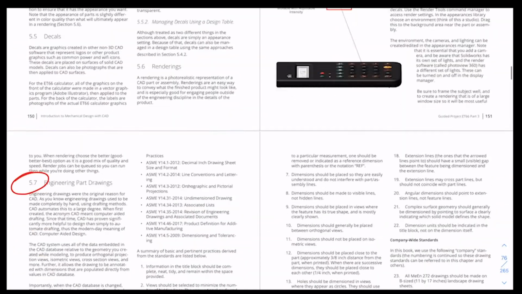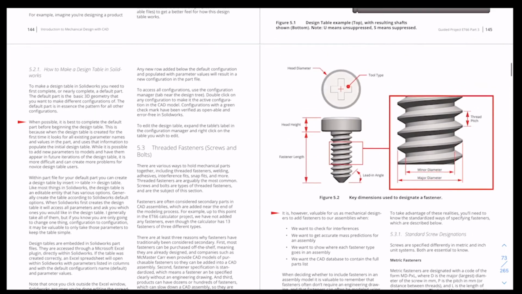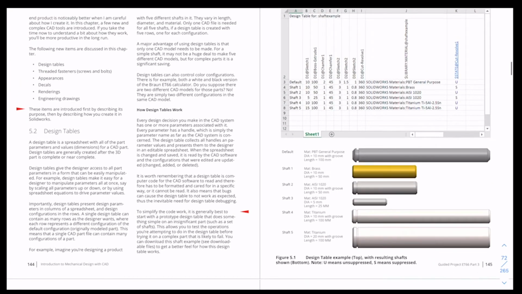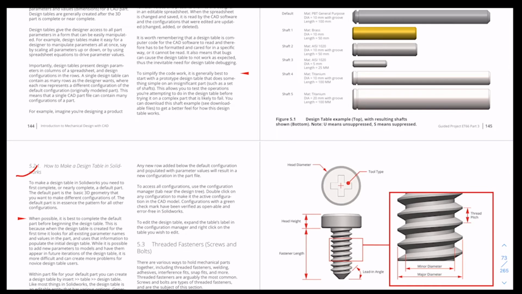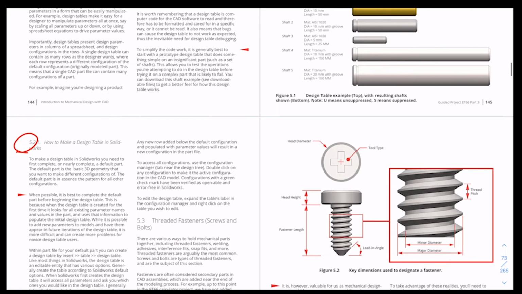And this is exactly what the deal is with design tables. You're going to find, here I'm going to scroll to the part that I want to be in the guidebook here. Hold on a second. Okay, section 5.2 speaks about design tables. And in particular, section 5.2.1 shows how to make design tables in SolidWorks.